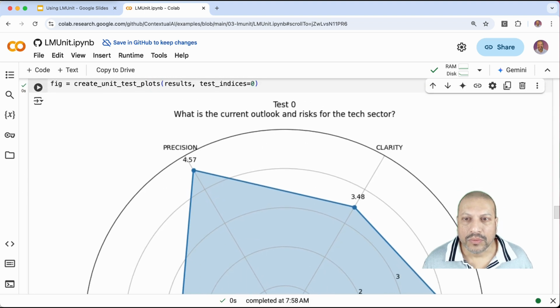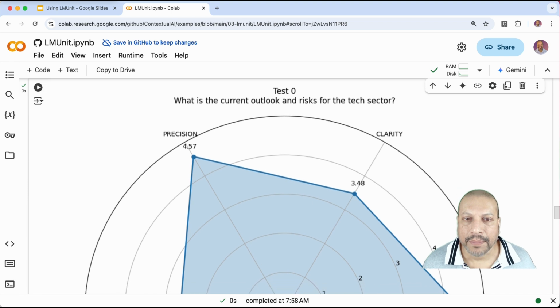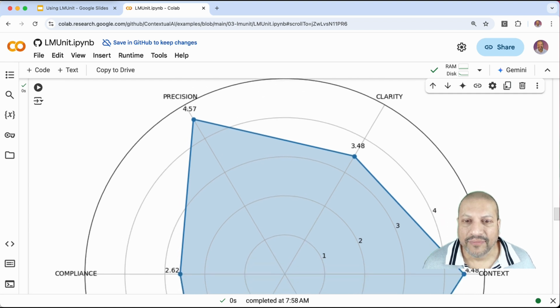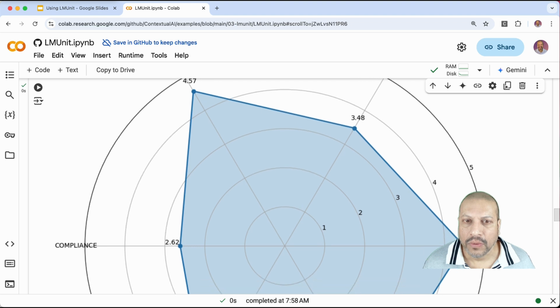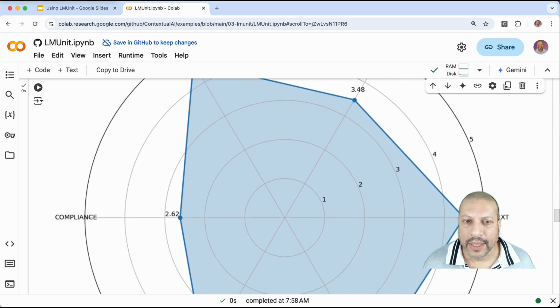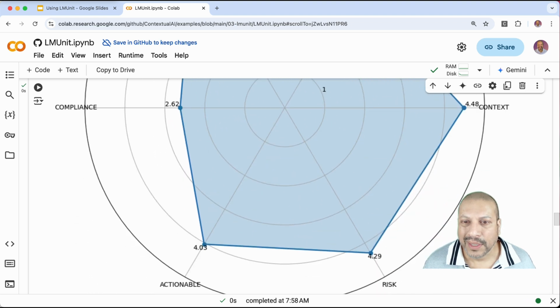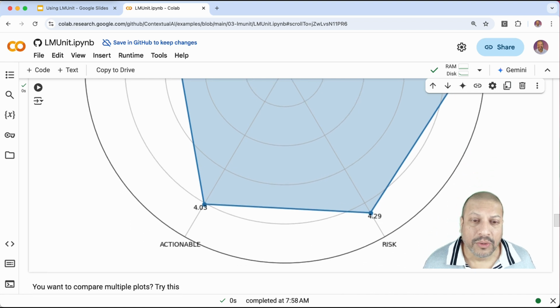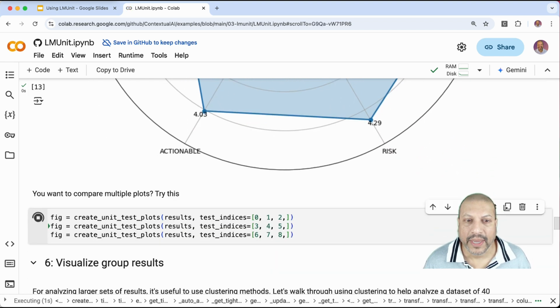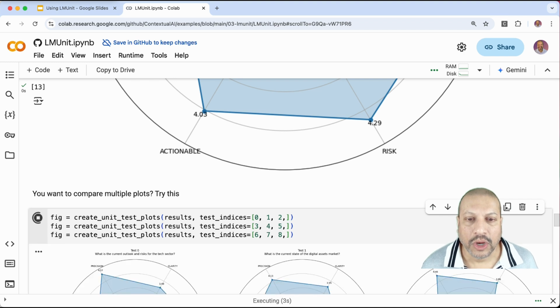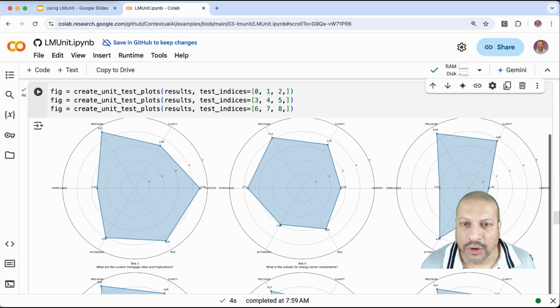And so now you can see I've got a plot here where for this first one, the question was, what are the current risks and outlooks for the sector? I can evaluate and I can see what the answer looks like on this nice scale. Now, that was one. There might be a group of multiple plots that I want to do, and so I can even just run a quick command like this to run this across a bunch of different ones here.